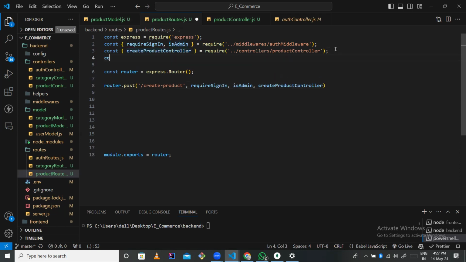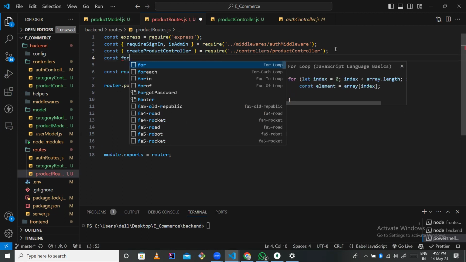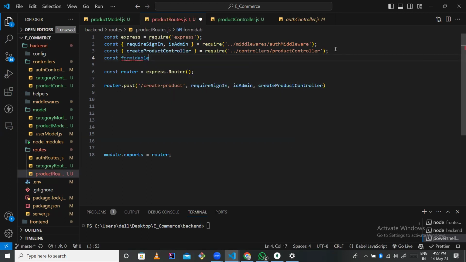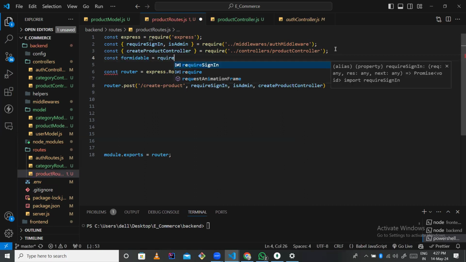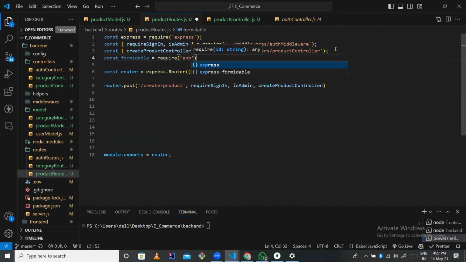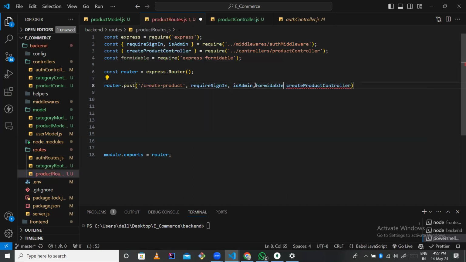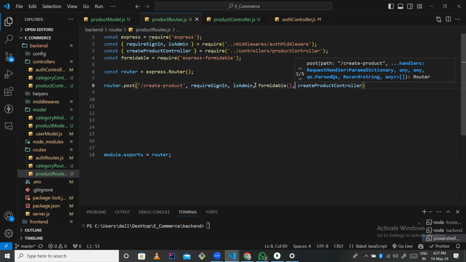And don't forget to import and require formidable here as well. Pass it over here, like for everybody. Okay, this is a function, so we'll pass the function as well. Don't forget to do this from the routing side. Okay, and after that, go to the controller side.